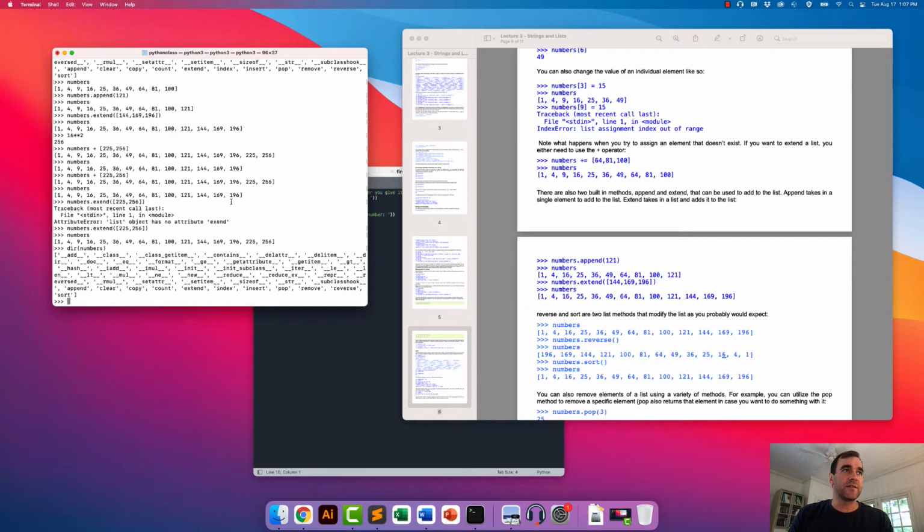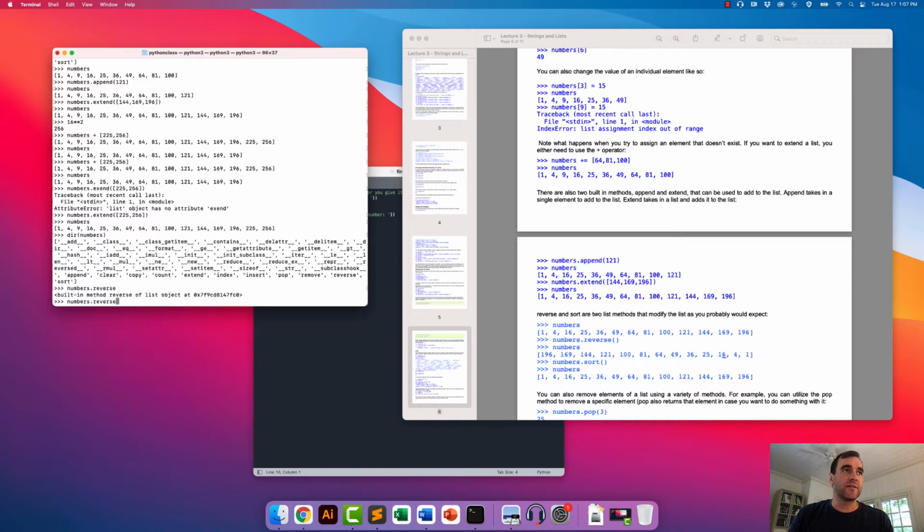What are some methods that we can use on that besides that? So there's a couple other useful ones. So reverse and sort are 2 interesting ones. So numbers.sort. So let's do numbers.reverse. So this is a method, and so if you don't use the parentheses, then you get that printout, a built-in method.